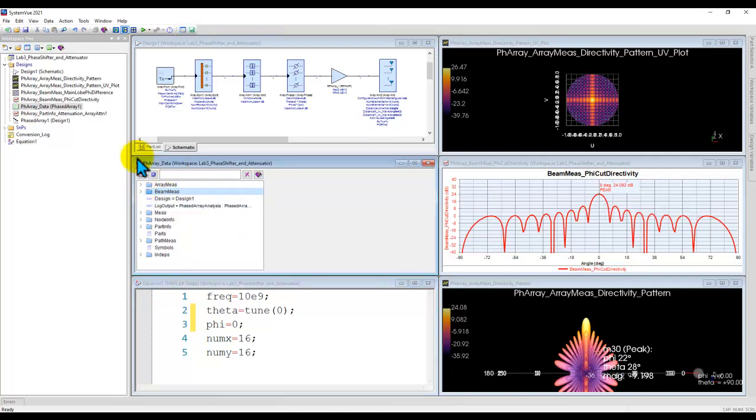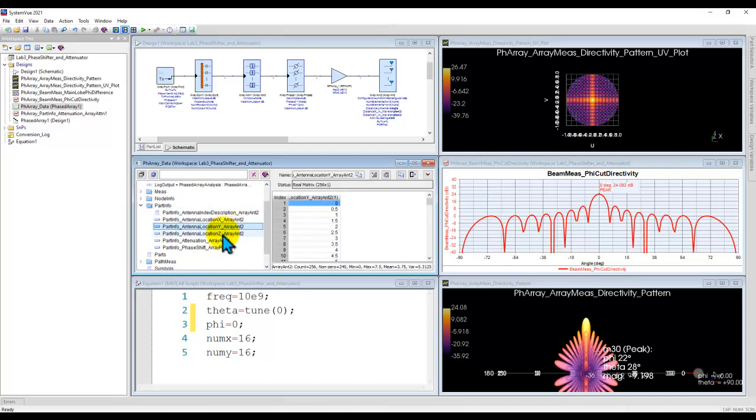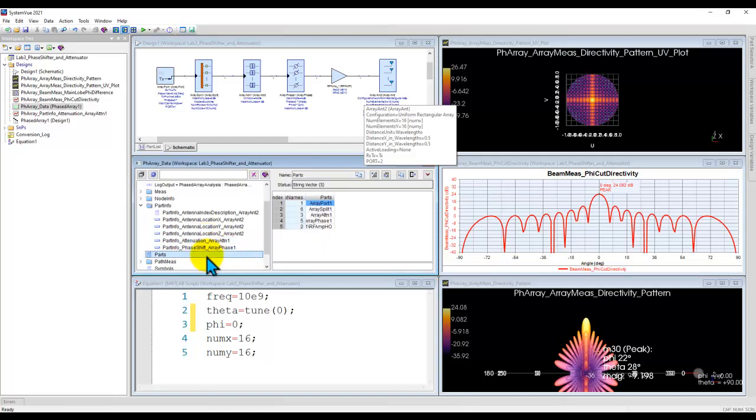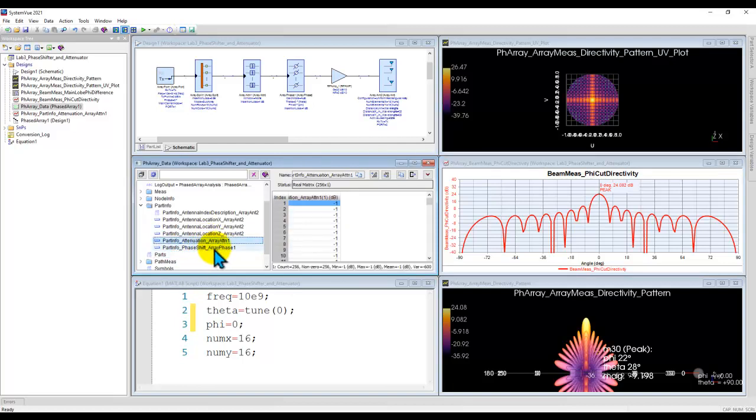Now, after our simulation is complete, we have this data set, and once you open that data set, you can see variety of category where you can look at different array measurements or the beam related measurements and so on. Here, I'm going to talk about a specific category called part info. Now in that part info, you can notice the X and Y location of the array depending upon what you have provided in this array antenna component. But more importantly, you have a part info on attenuation and part info on phase shifter.